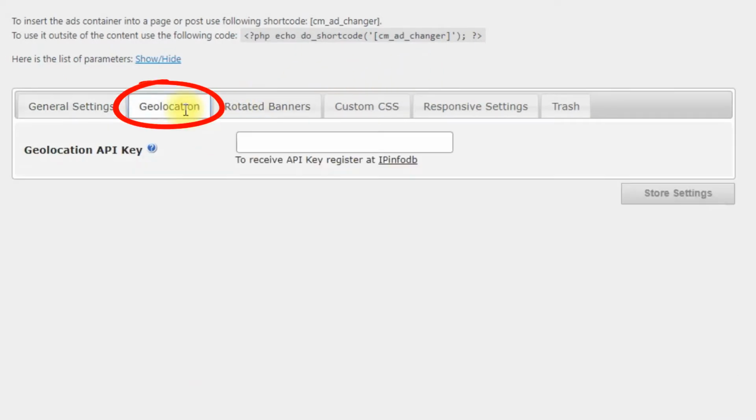Second tab is Geolocation. Server geolocation settings are implemented with an API developed by ipinfodb.com, which can be used to show the geographical location of users accessing your ads in reports and statistics. Have a note that it doesn't let you define campaigns by geolocation.